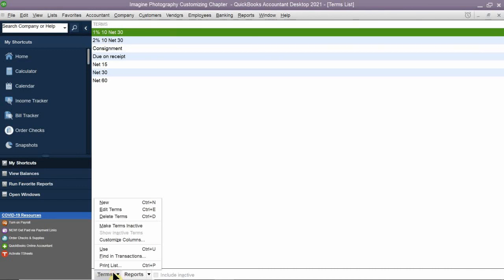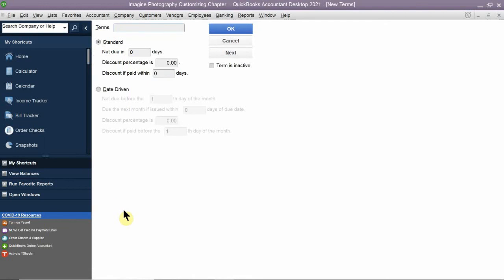It's straightforward. Since this is your terms list, I'm going to go down to the bottom, click terms, and click new. Now I mentioned earlier there are 2 types of terms: standard and date driven. Let's talk about standard first. Standard tells me that, based on receiving the bill, I'm going to give them a time frame.